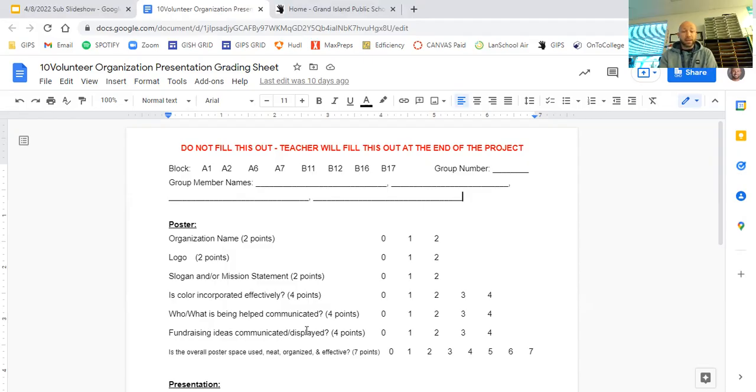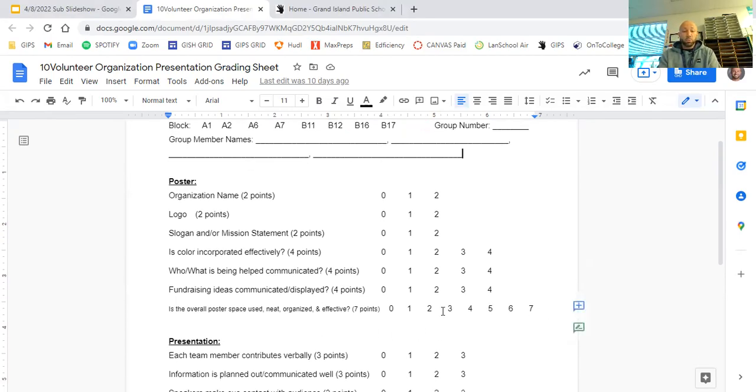Fundraising ideas communicated and displayed. So we worked on that last time. If you're not done with that, you'll work on that today. But you should have 2 fundraising ideas, and those need to be communicated and displayed on there. And then the last one here, worth 7 points, is the overall poster space used, neat, organized, and effective.